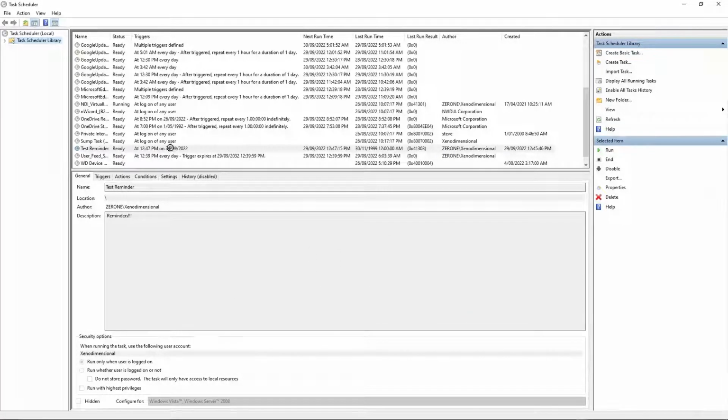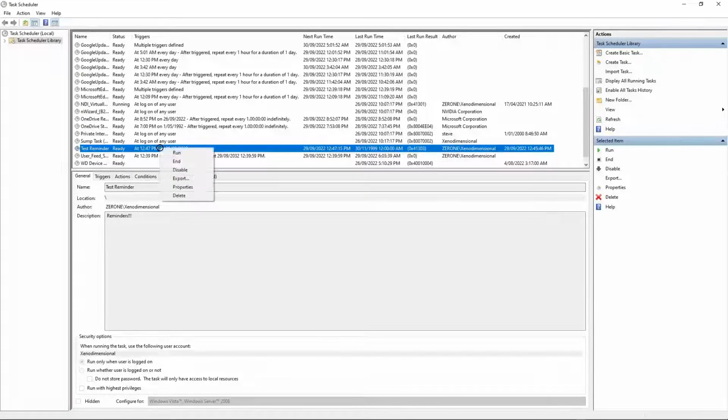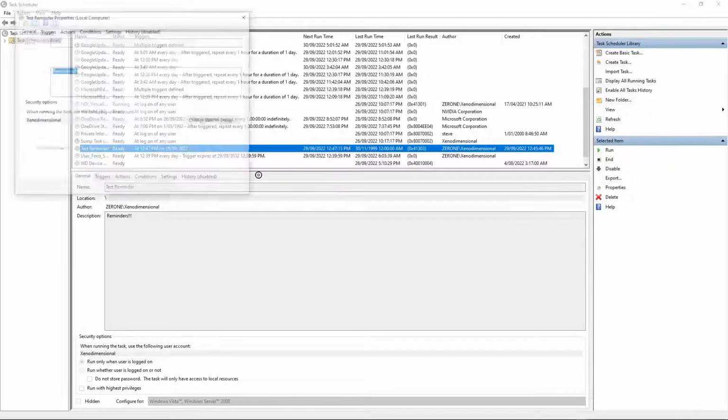You are able to right-click your task and choose Properties. This will bring back the Properties dialog. This will allow you to make changes to your scheduled task, such as when it appears or what the message says.